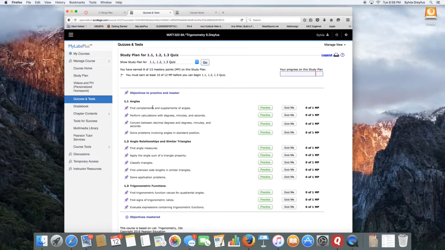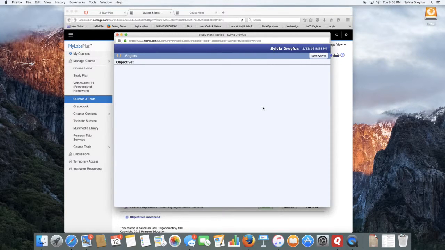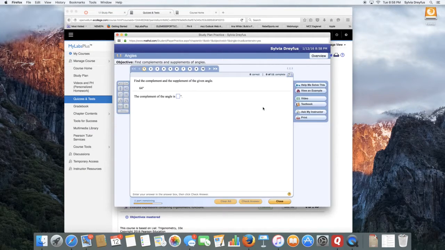All right, for complements and supplements and angles, what you can do is click on practice, and these are the practice problems. These are the type problems that will be on the little quiz. You work these problems until you get the idea of what complementary angles and supplementary angles are, and then you'll go and take the quiz.